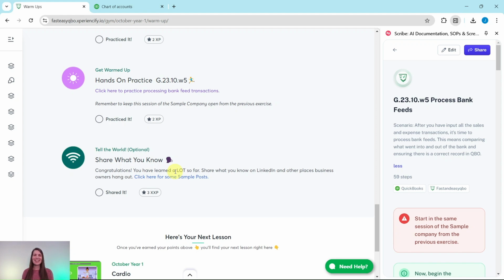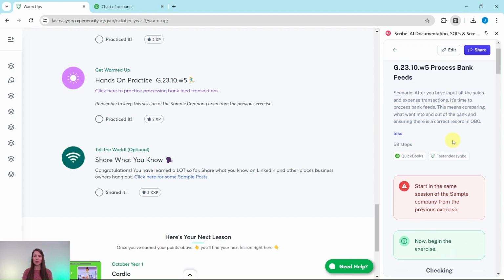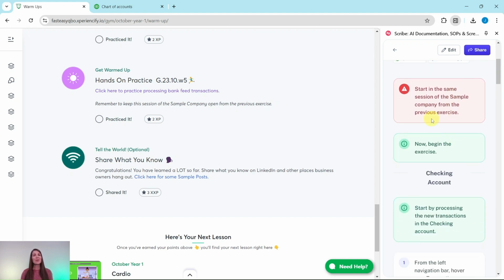So let's dive into today's exercise where we're going to practice processing bank fee transactions. Go ahead and click on that link to have the exercise come up for you. I have it here on the right side of my screen, so let's read through the scenario. After you have input all the sales and expense transactions, it's time to process bank feeds. This means comparing what went into and out of the bank and ensuring there is a correct record of it in QBO. Now, you will need to be in the same session of the sample company that you did all of the previous exercises in.